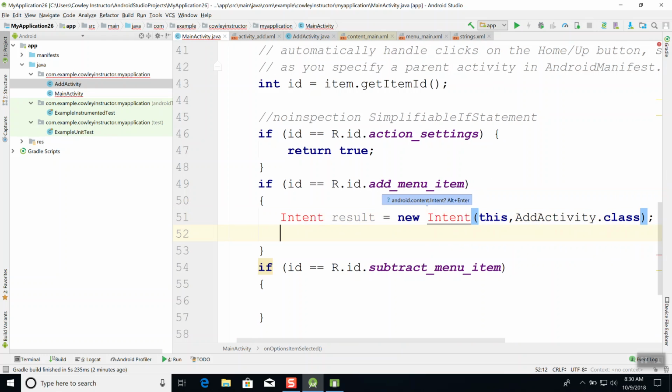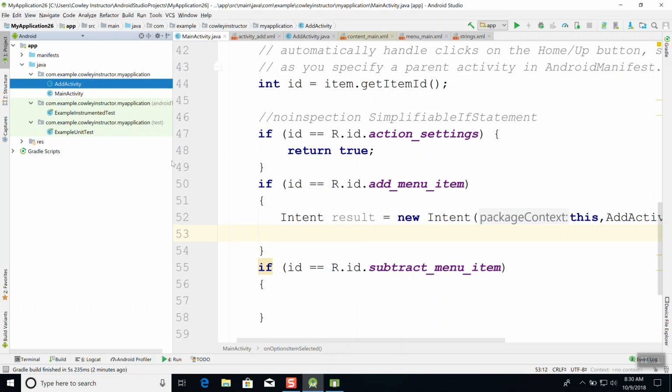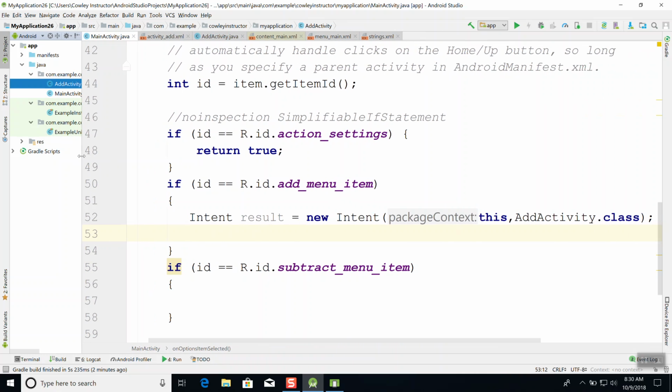And I'll do an alt enter to have it import the code into the intent. Okay, so we need to bring in the activity that we made. This will be the name of whatever you use for the activity. So if you do a subtract activity, it'd be subtract activity, multiply activity, divide activity, and so forth.